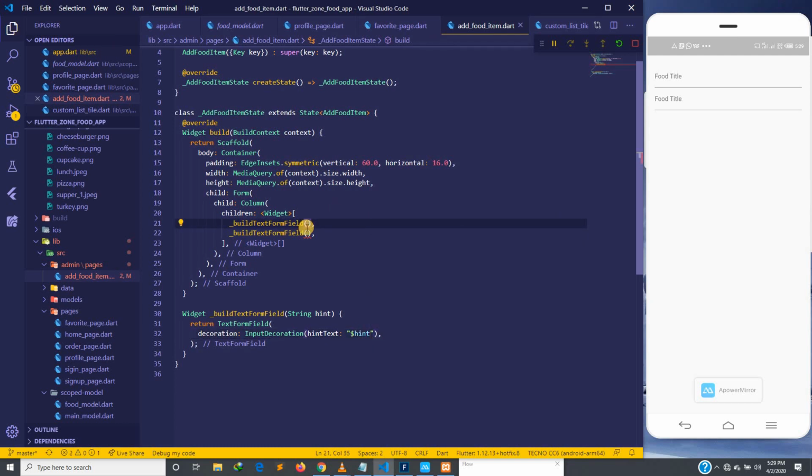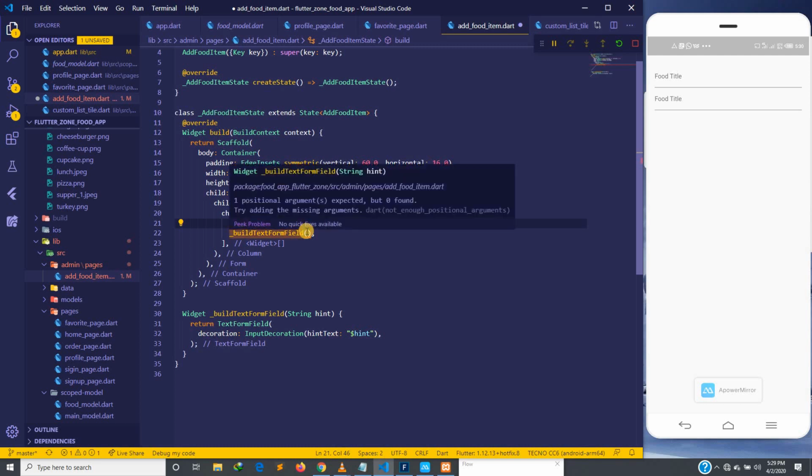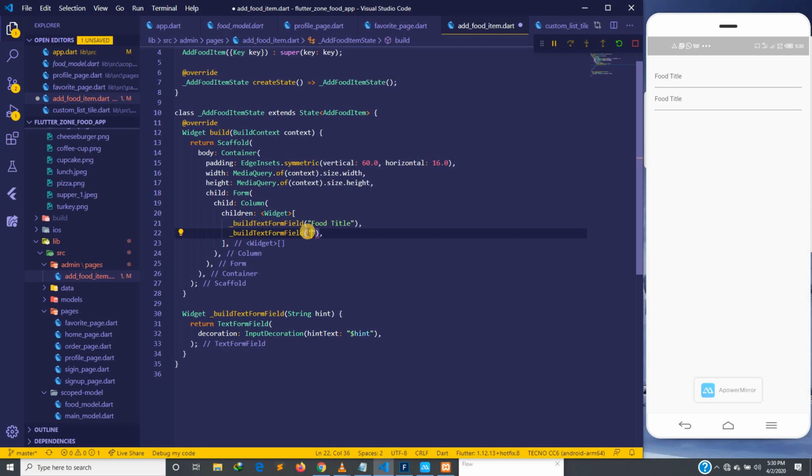So inside here now I can specify food title, and here I can specify something like description, okay, and then save. And this time when we have this description, you know that when we have a description we want the user to enter a long text. So with this long text we need some more space for the user to enter something there, to tell the user can enter more text.